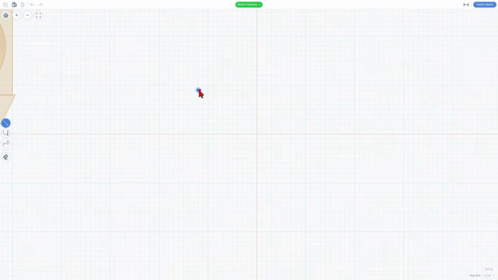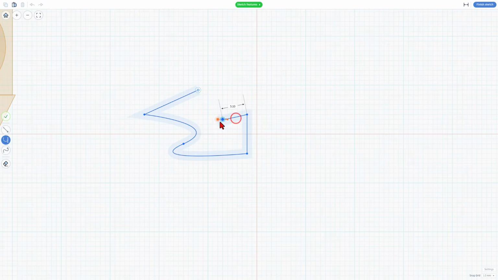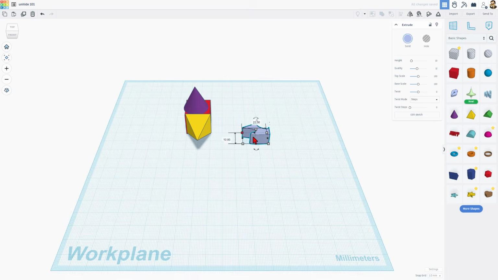Sketch is cool because you can do straight lines, but you can also press number 2 to make Bezier curves and just make complex, awesome shapes. I'm going to close that design and hit Finish Sketch. Once again, you can check my bit.ly if you want to learn all about this.